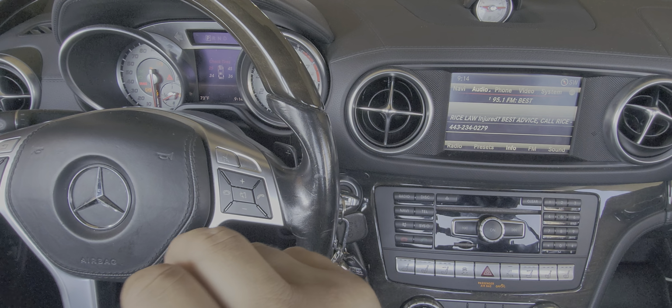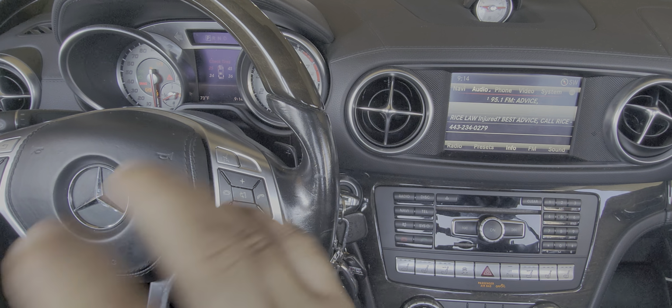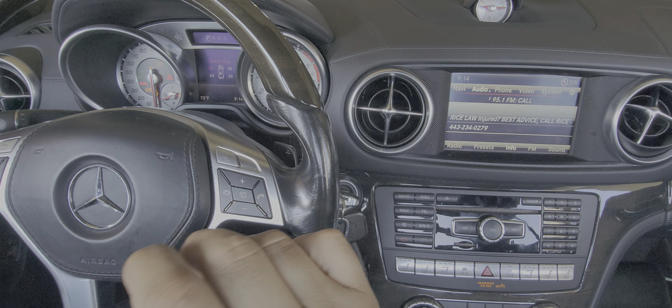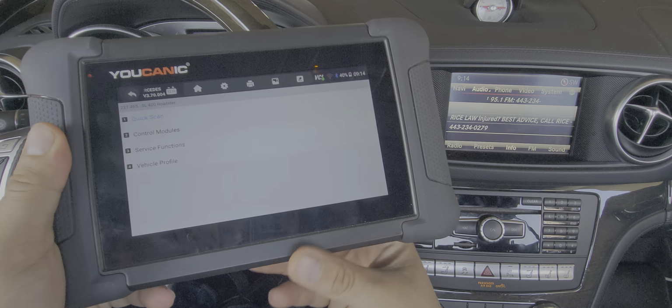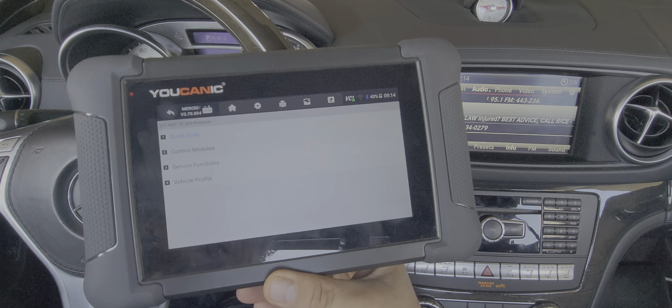So in order to measure transmission fluid level, usually you need to know what the temperature is and be at a specific temperature. So you might have to drive the car for a few minutes to warm it up and bring it to the temperature you need. So this is how you do it.